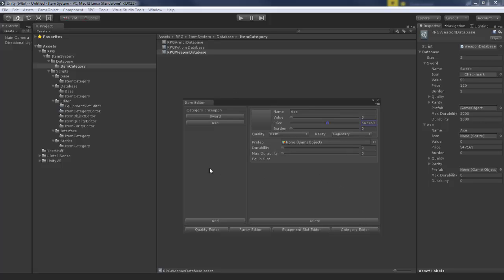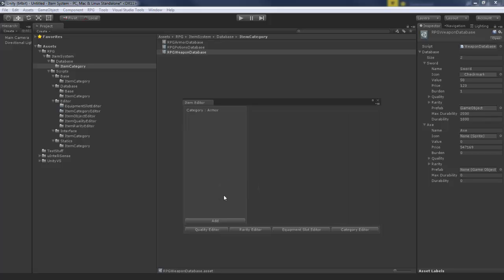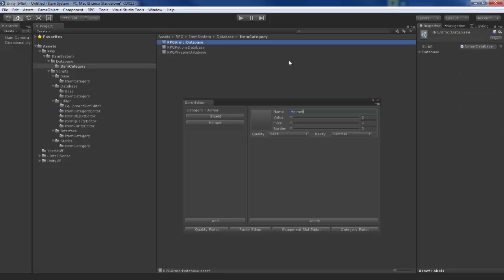Basically. What if I go to armor now? Well, let's try it. Maybe a shield, and maybe, I don't know, helmet. Armor database, a shield, a helmet. And of course these parts are again working, as you see. And if I switch back to weapons, they are there. So our item system basically is done. Our job is not done yet.